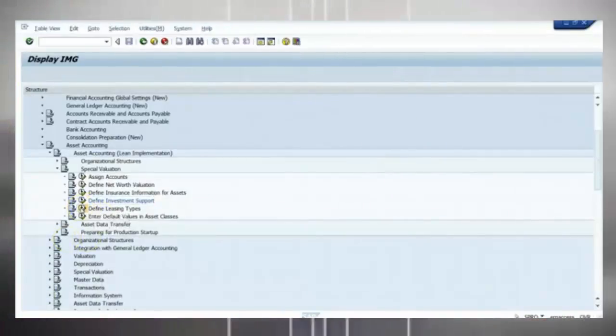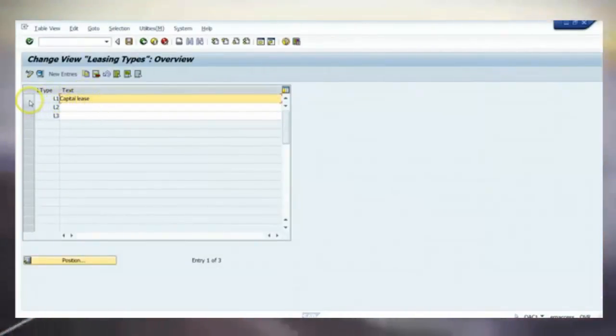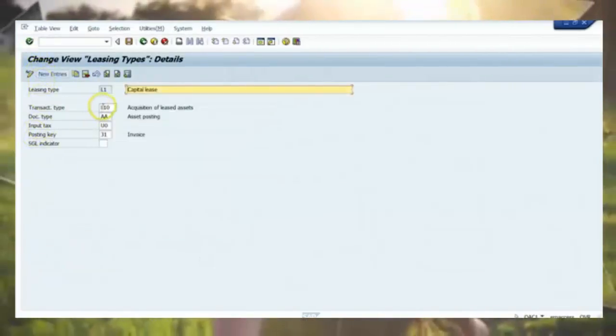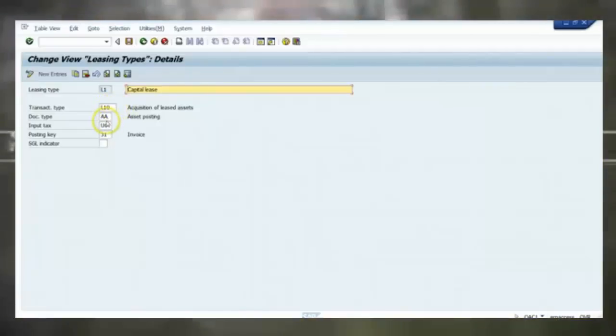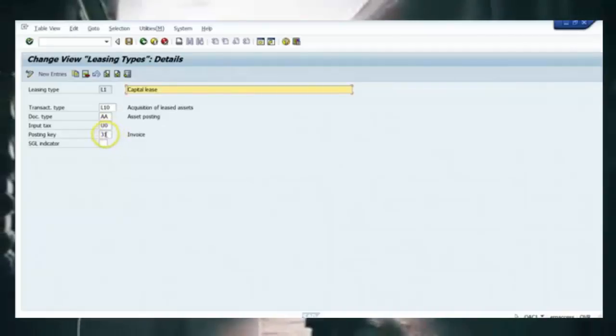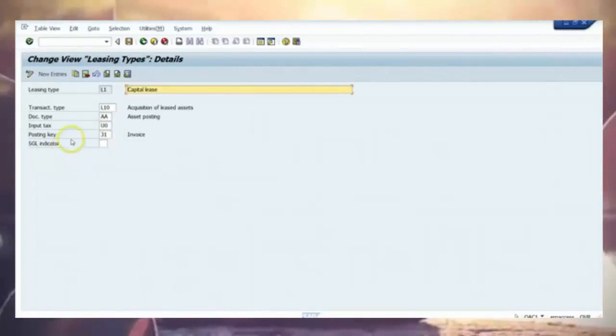Okay, now at this stage we supply information on types of lease. This one just has one type set up, capital lease, depending on what type of lease arrangement you have. You give it a transaction type here, the document type for postings to the general ledger, tax indicator, the posting key, and if you want a special GL indicator.